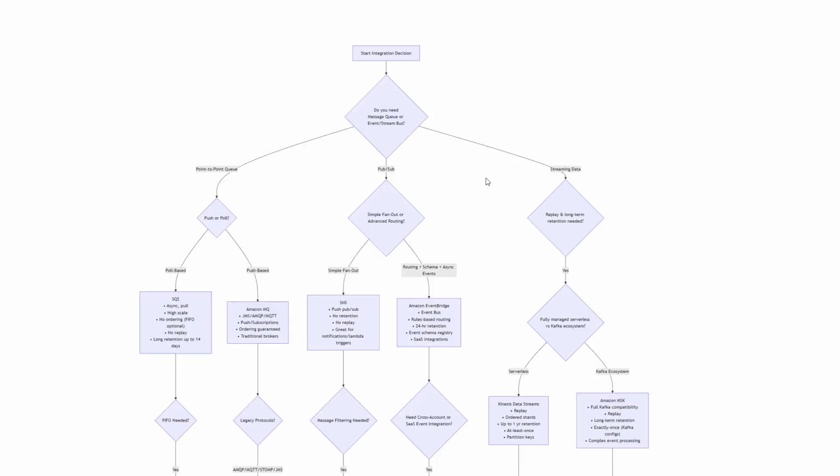Let's say we need a queuing system. Is that a point-to-point queuing system, or does the messaging system need to be pub/sub, or is it streaming data? Based on these three decisions, we will have three different paths. Let's say we want point-to-point communication. Is this push-based or pull-based? If it is a poll-based model, there will be a consumer which continuously looks for messages and then processes them.